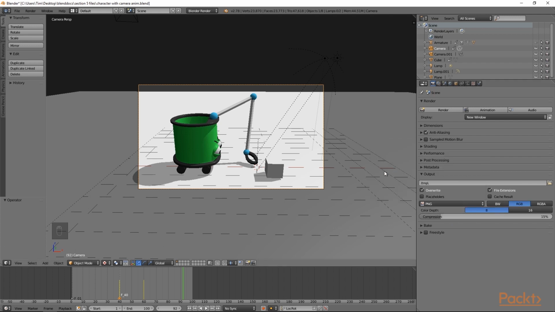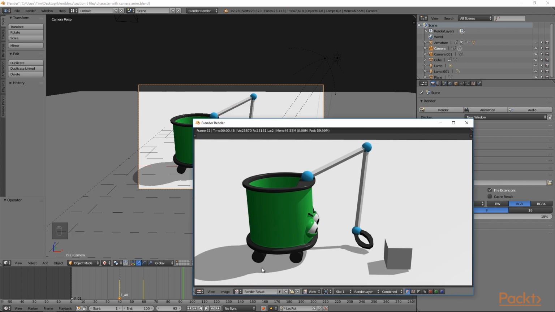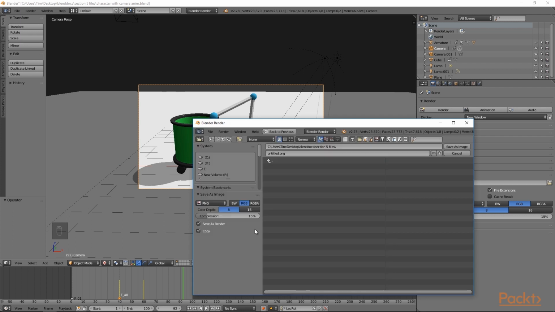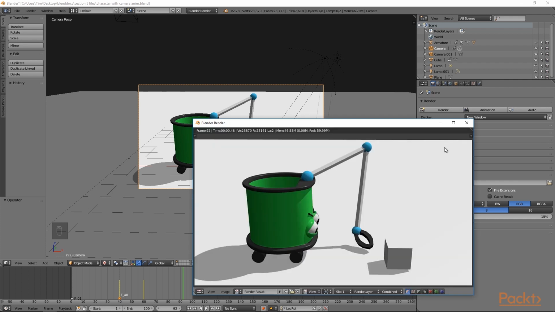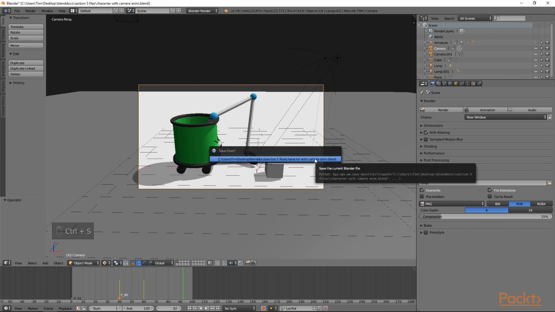The last thing we are going to look at is how to save a rendered image. To do this, I'm going to press F12 to render out my image. Then I'm going to go down to Image and choose Save as Image. From here we can choose an appropriate location, change the name, change the settings, and then click Save. We have now saved our image. Here I'm going to close it and then press Ctrl S to save all of my blend file settings.